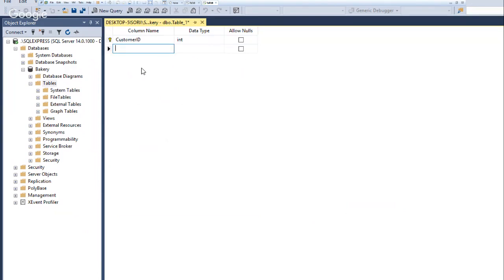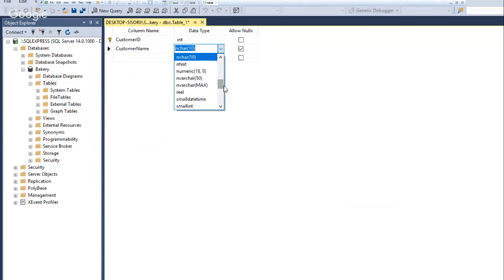So let's do customer name. I'm not going to fill everything out either. This is just a show. If we look down here, there's a lot of different data types. I would probably choose nchar 50. Does anybody have any idea what that is? It's a character type. It's 50 long. They can have a max of 255. The longest character value stored in the table is 255.